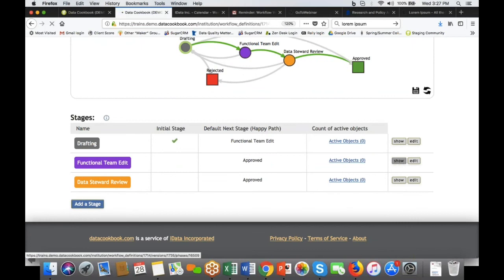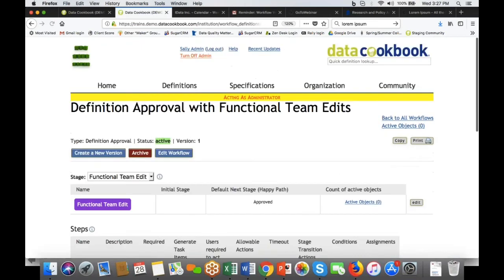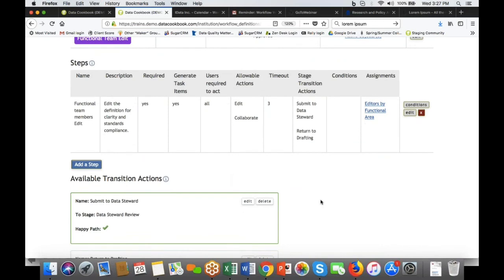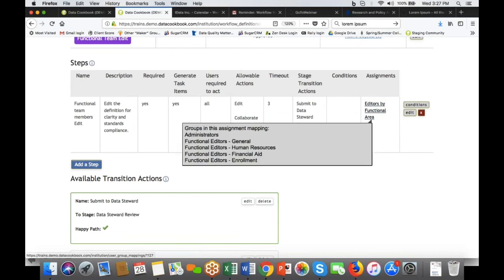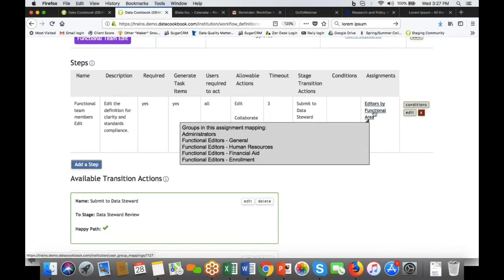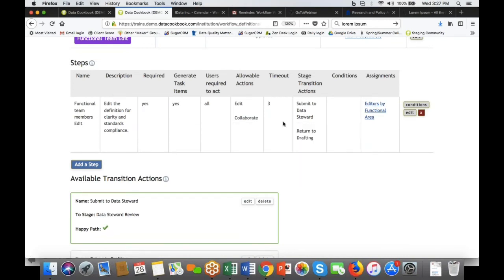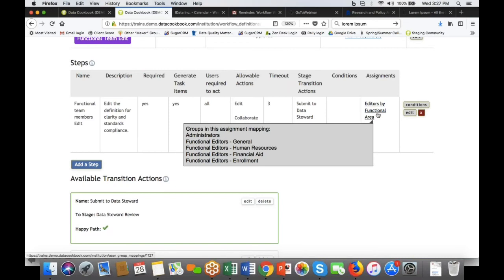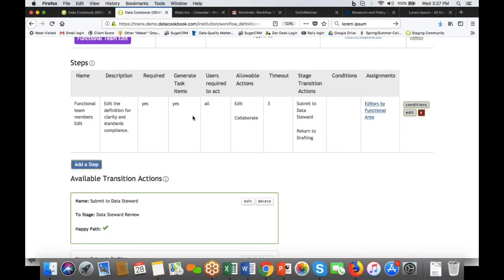Let's look at some of the tricky parts of this. There's a couple of interesting things here. It's routed to editors by functional areas, so it's using an assignment mapping. It's required, which makes sure that the definition will wait for all appropriate people to be notified based on your functional area. All are required to act. So if you've got 2 or even 3 people in some of these user groups in your assignment mapping, it's going to wait for everybody to act. That's a long wait. So that's a heavy wait there.